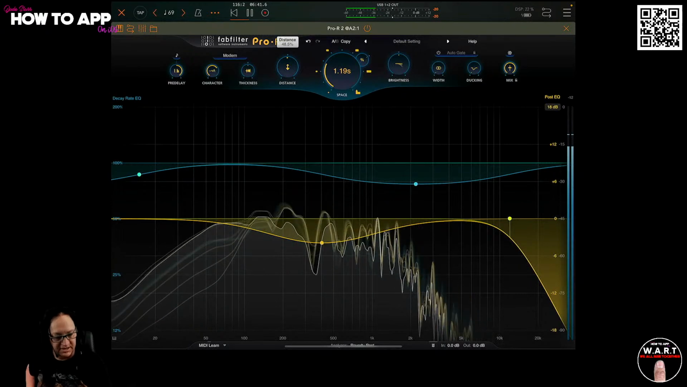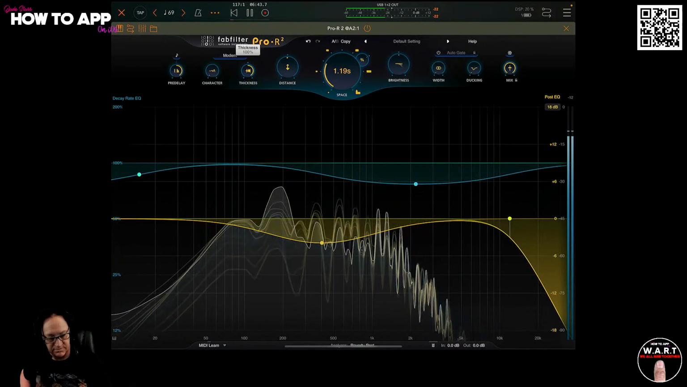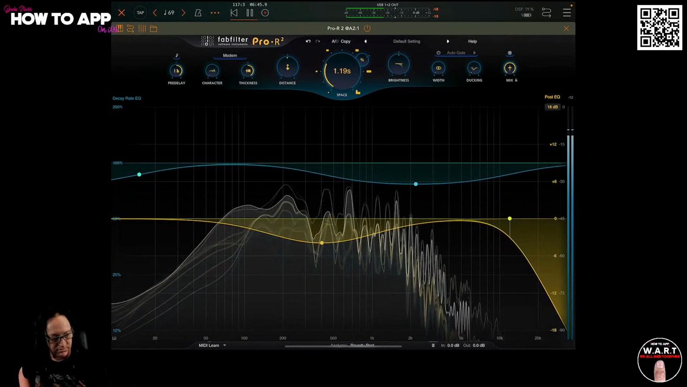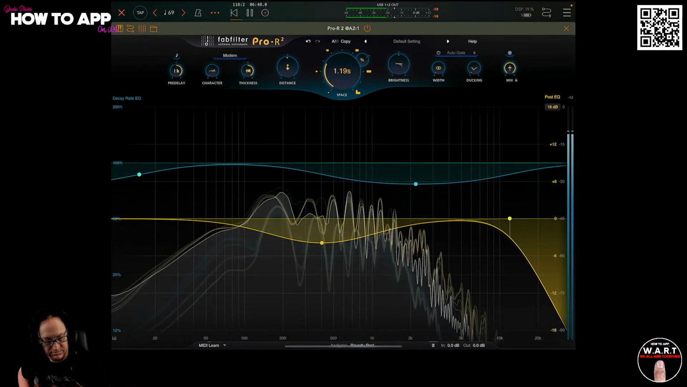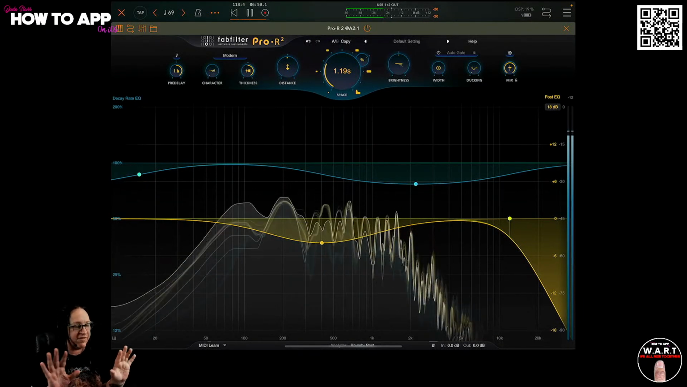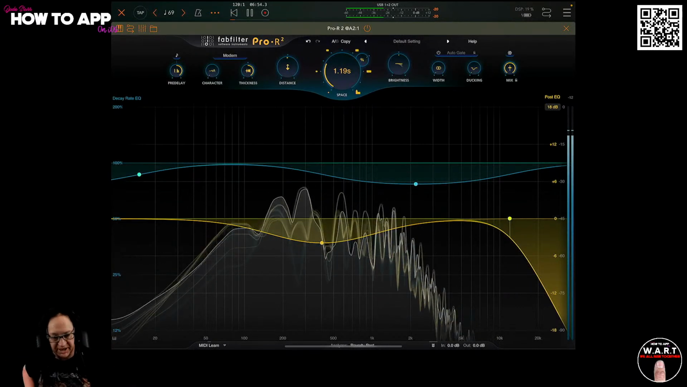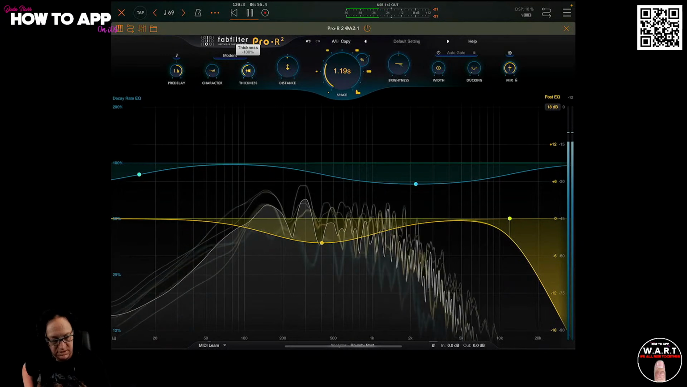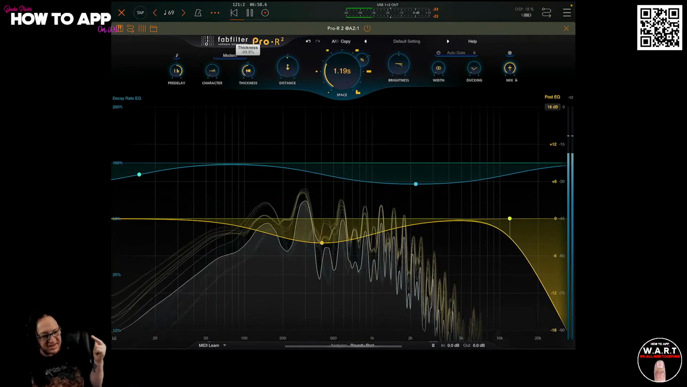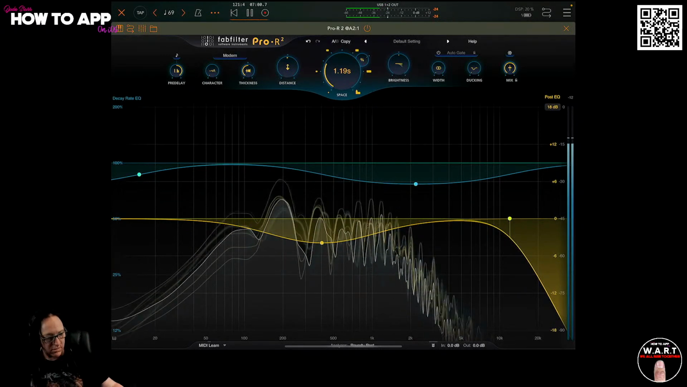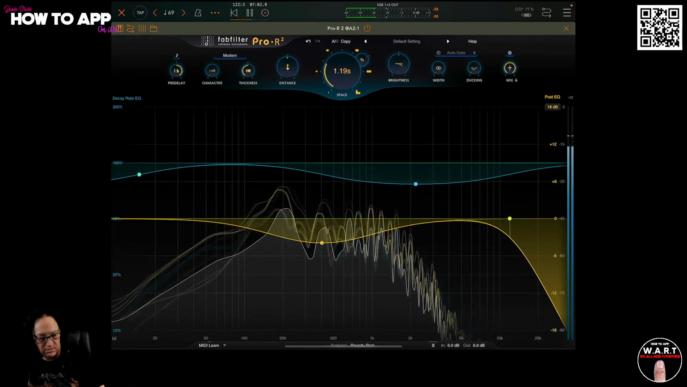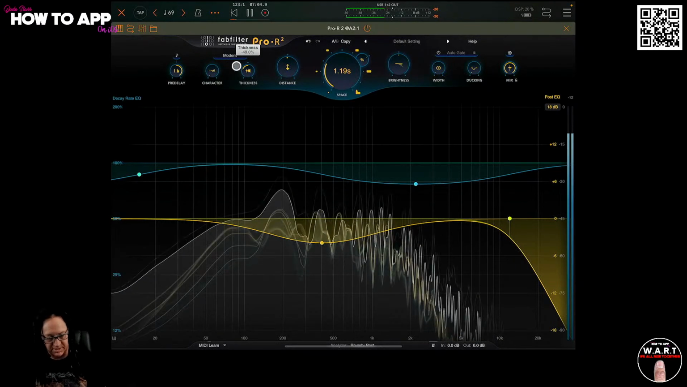Let's mess around with the thickness. So we just have just the reverb. That's all you're hearing now. There's no original piano. And you can hear straight away how thin that just got. Let's bring up the thickness.